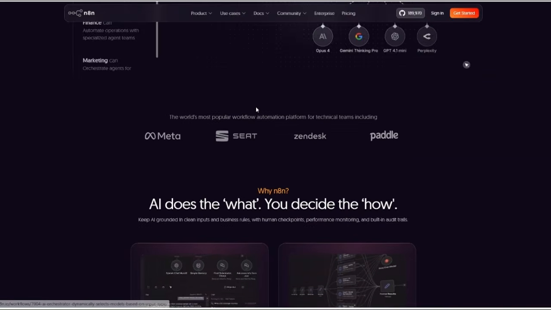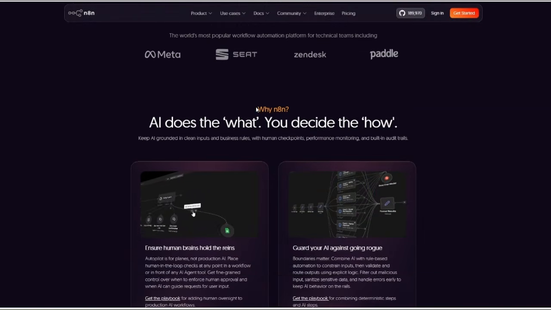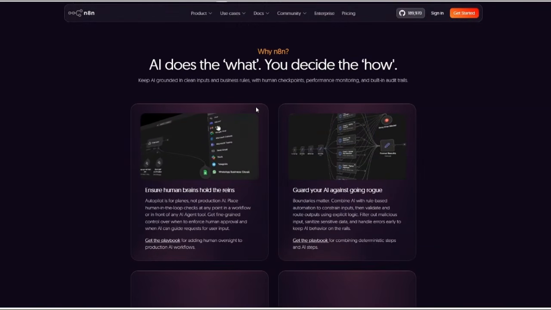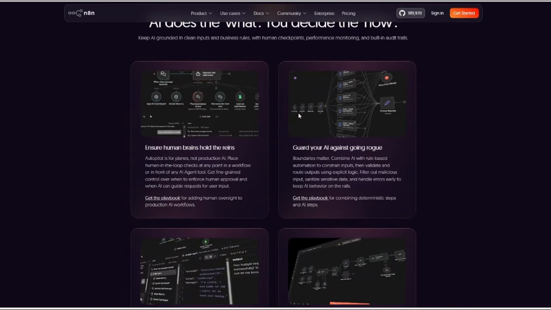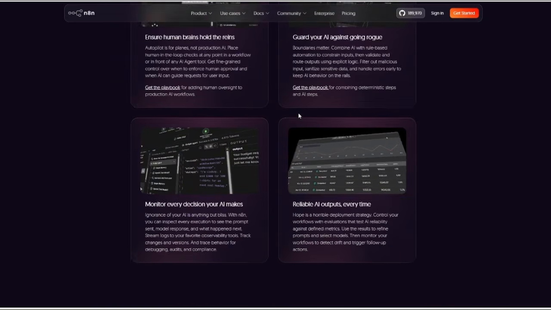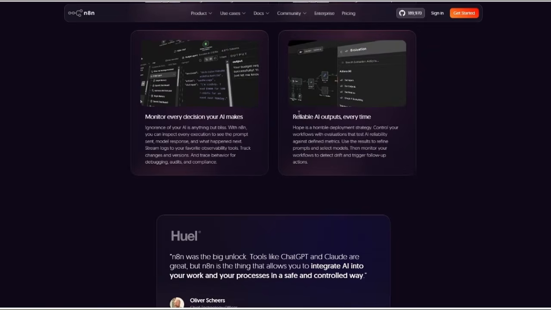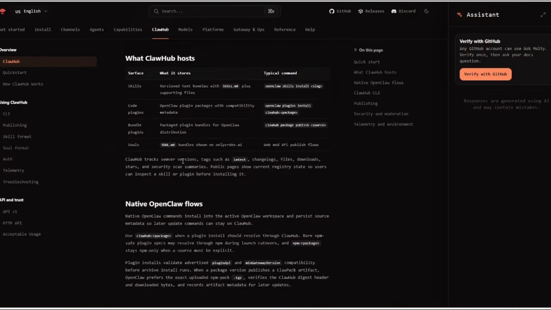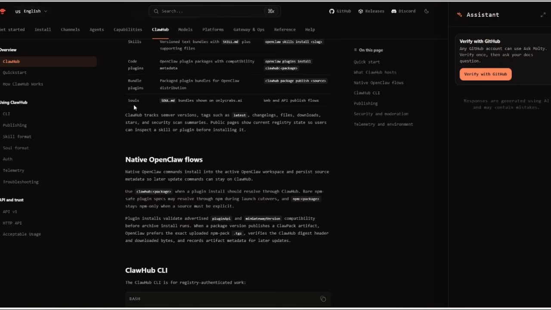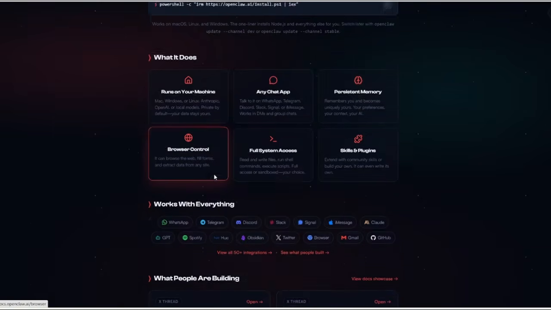So now let's answer the big question. Which is better, OpenClaw or N8N? If your goal is structured automation for business processes, then N8N is the better choice. N8N gives you control and structure, but OpenClaw gives you autonomy and intelligence. So the best choice really depends on what you value more. Is it reliability or autonomy?